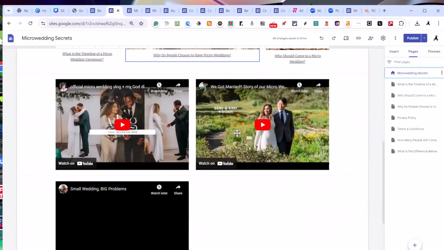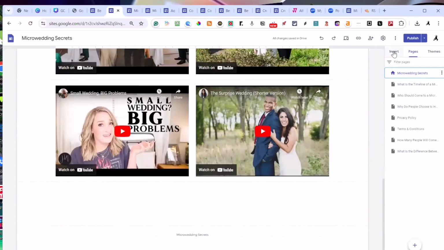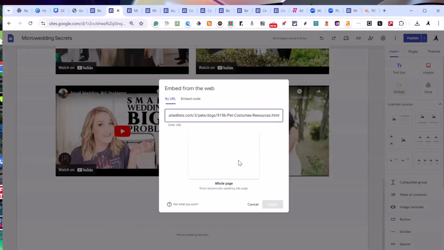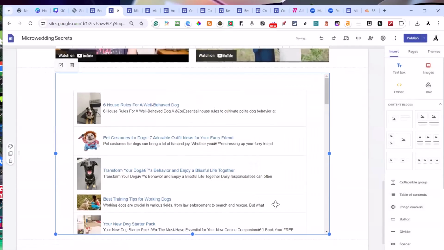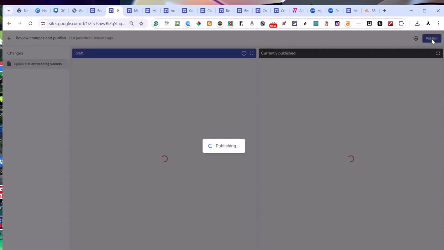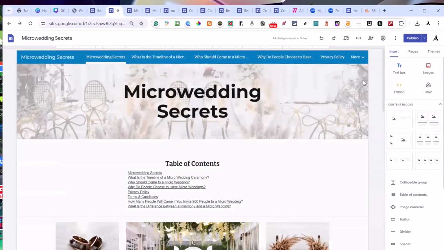And I'm going to go back to the home page here, and I'm going to insert embed. Okay. Now if you've got local pages, you can put different ones on different pages if you want. Absolutely, whole page, and there we go. Okay. Now let's hit publish. Let's see what it looks like.